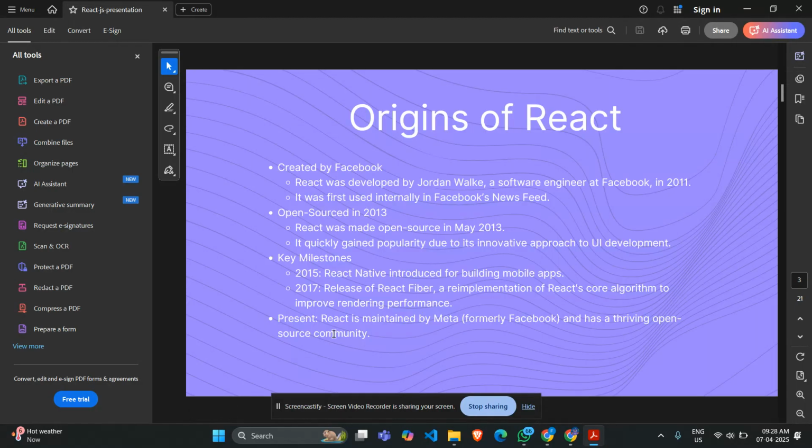So, how was React actually started? React was created by Facebook. It was developed by Jordan Walke, a software engineer. It was open sourced in 2013, and it quickly gained popularity due to its innovative approach to UI development.